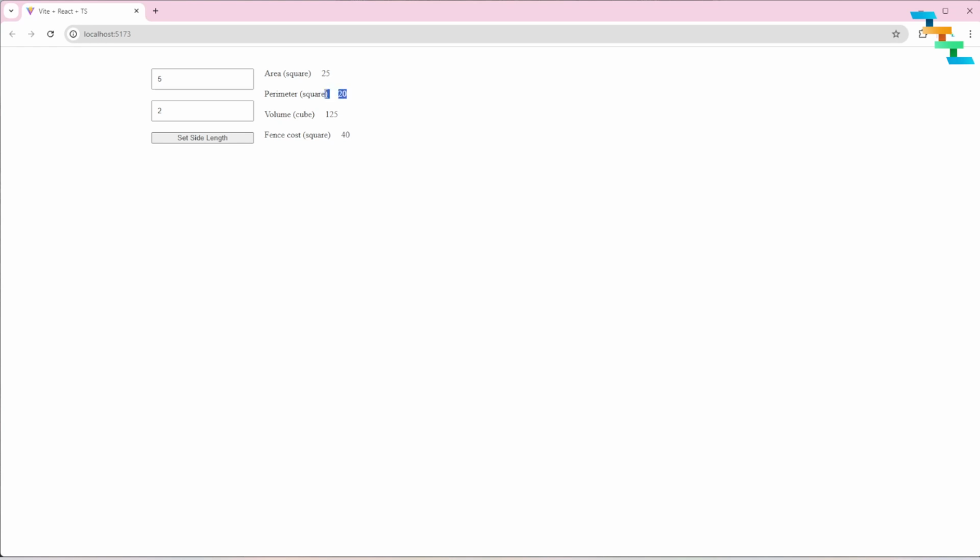So that is per meter 20 into 2, which gives us 40. So now if you see, this value we are not explicitly providing. This gets computed based on the value which we have provided here. So this fence cost atom automatically computes the value based on the value stored in the side length atom and then in the price atom. So when I change this again to another value, it automatically changes.